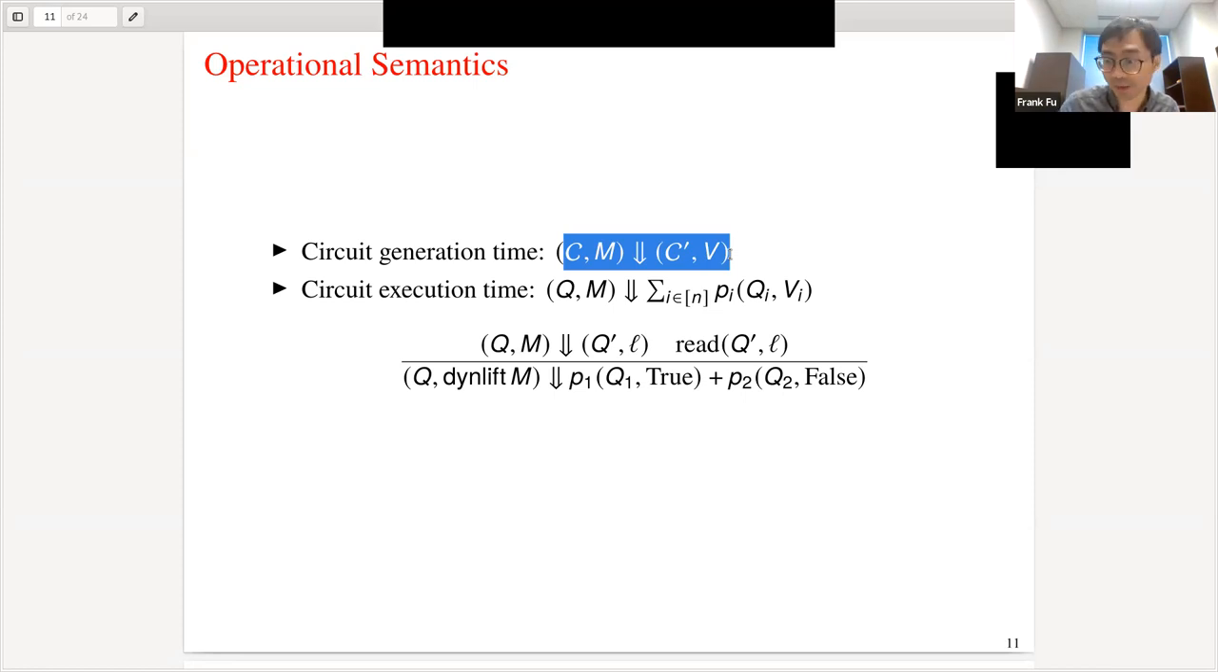But for the circuit execution time, which is responsible for executing the circuit or executing the operation corresponding to the quantum gate, we do have non-determinism due to measurement and dynamic lifting. There, the specification is slightly more complicated, but roughly the initial configuration is a pair of Q and M. The capital Q here is the state of a quantum computer, or think of it as a list of qubits, for example. When evaluating this program M, we perform quantum gates or quantum operations that modify the state Q. So in the end, we get a distribution of resulting quantum states Qi.